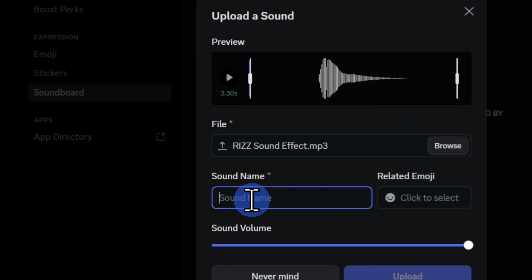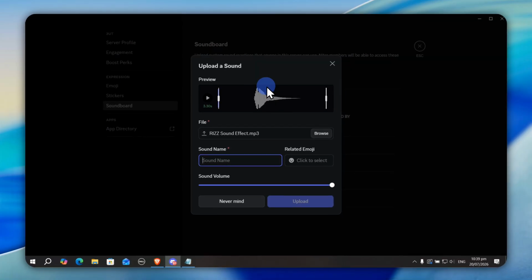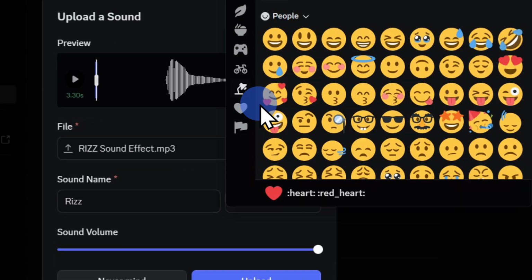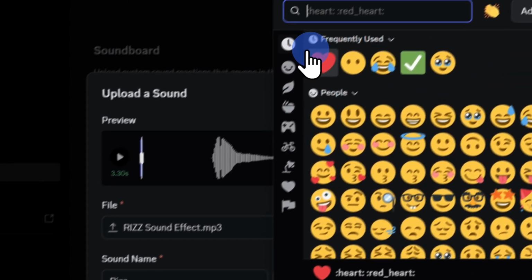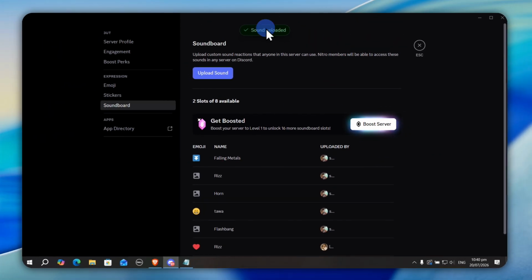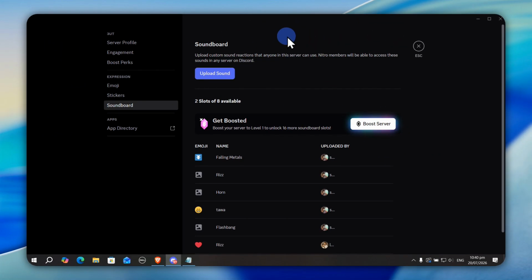Go ahead and find a sound name for your sound. For example, let's type in Riz. And the emoji is really optional, but since it's a Riz, let's put a heart right over here. Then click upload. Alright, so it says sound uploaded right there.